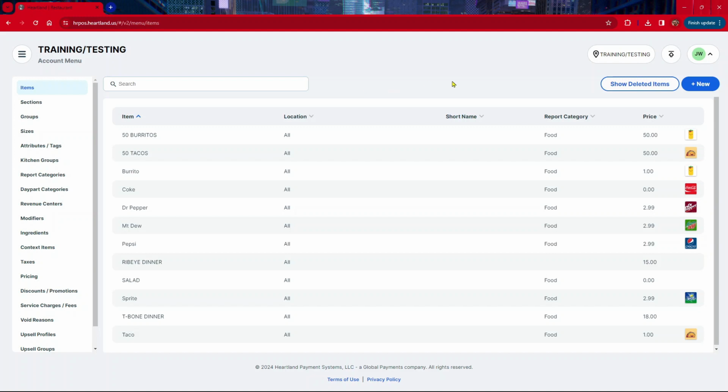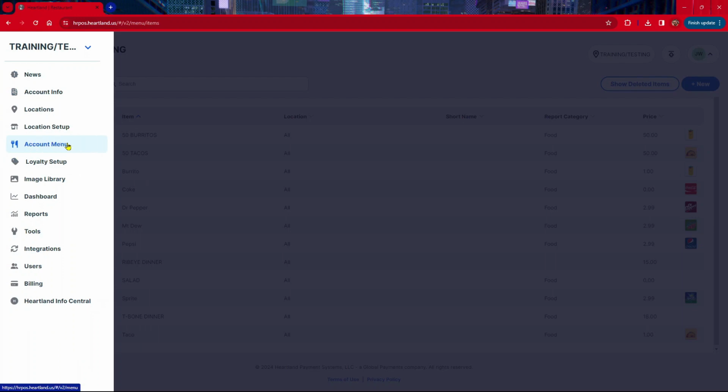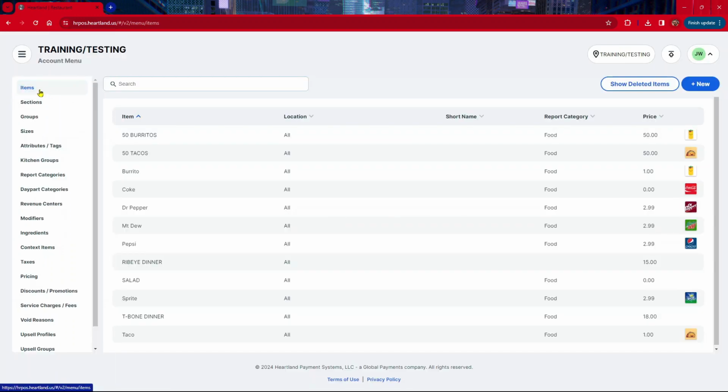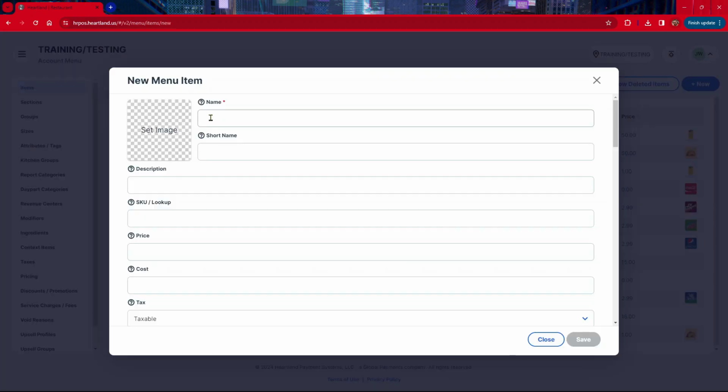But if you're one of those places that want to do this, you have to go to the admin portal, which is hrpos.heartland.us. Go to the menu up at the top left, and then go to account menu. That's going to default you to items, which is exactly where we need to be. We're going to add new to add a new item.